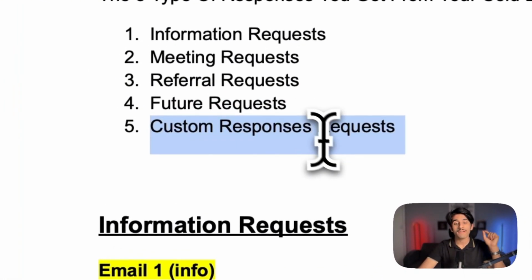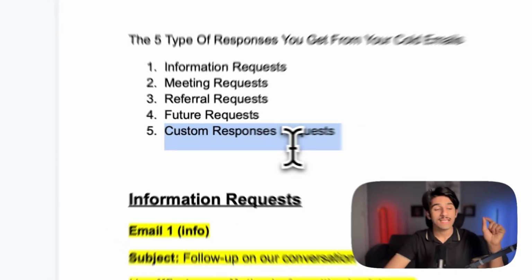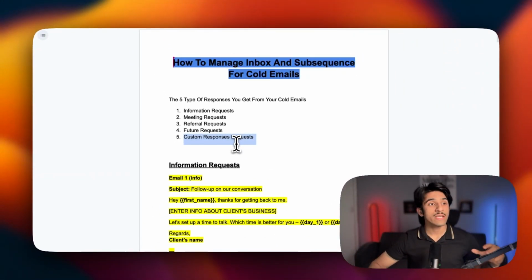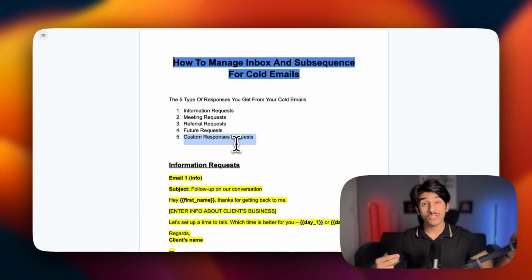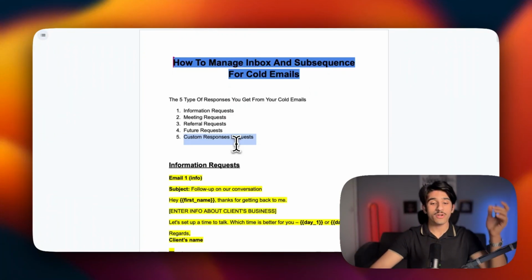Then comes the part of custom responses request. These are some of the emails that are simply categorized by AI as custom. So it's neither information, it's not meeting, it's not referral, it's not future, it's something different to that. For example, I'm sending an email to the prospect about selling them lead generation services, right? And they reply back asking, which tool do you use? That is a custom response, right?